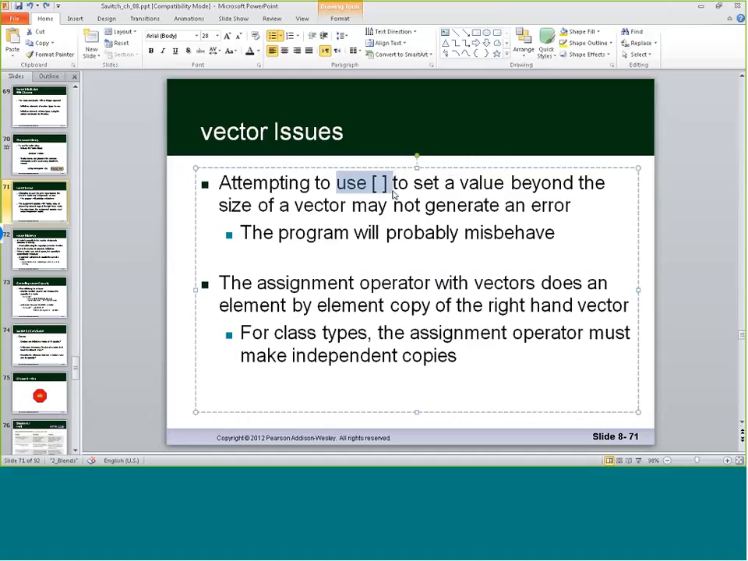That would be easy. So you can assign one vector to another. It will perform a deep copy. In other words, it will go into each element of each vector and copy it, performing a deep copy from one vector to the other, including classes. It will copy the primitives of classes.